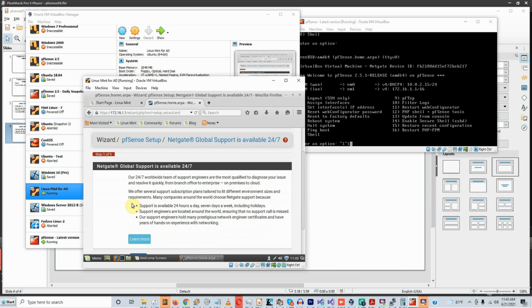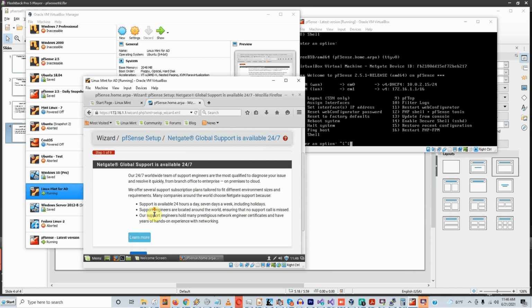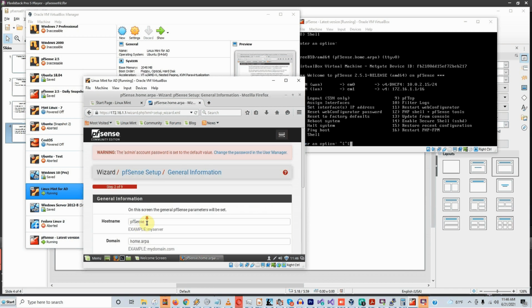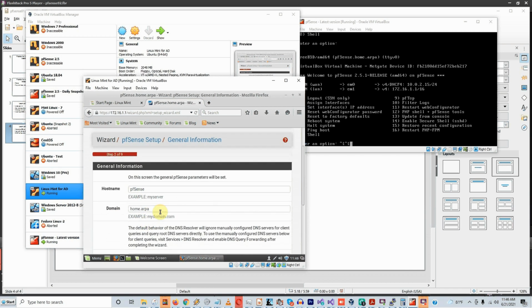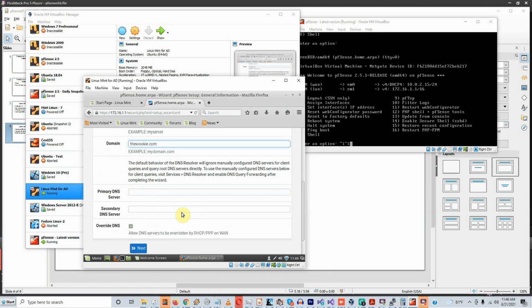Step 1. Netgate Global Support is available 24/7, so they encourage you to sign up for technical support. Well, we really don't need that, so I'll click on next. This is general information: hostname pfSense, domain name, and primary DNS server.